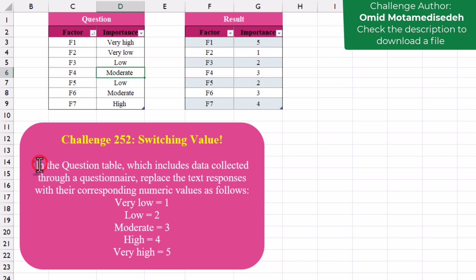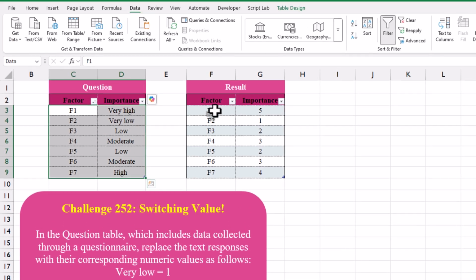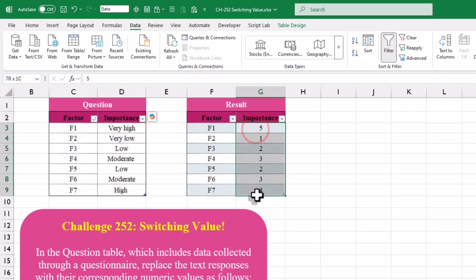Today we've got a neat Power Query challenge. We want to replace text values with numbers, quickly and cleanly. The mapping list is included. Select the table, go to Data, From Table Range.